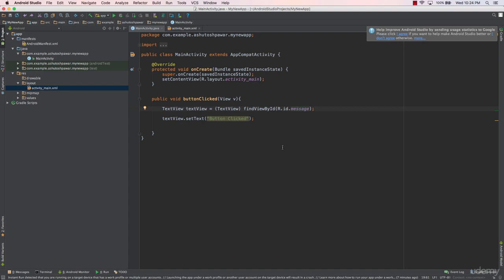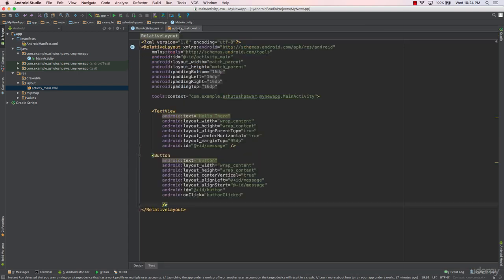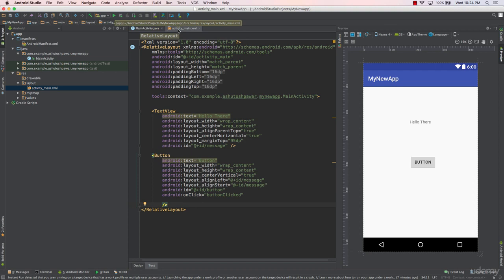Hello and welcome to this lecture. In this lecture, we will learn how to accept a message from the user and later display the same message on the Android activity. In the previous lecture, we had a text view, and when you clicked the button, the text on the text view changed.